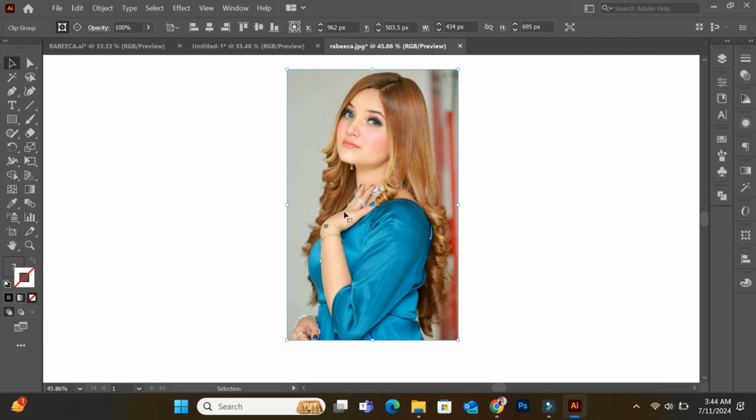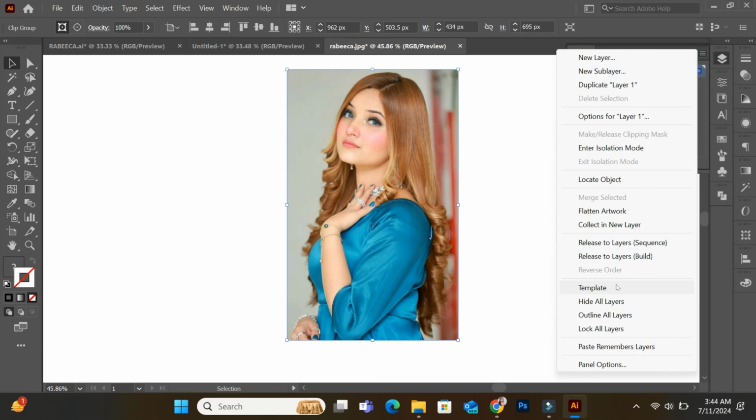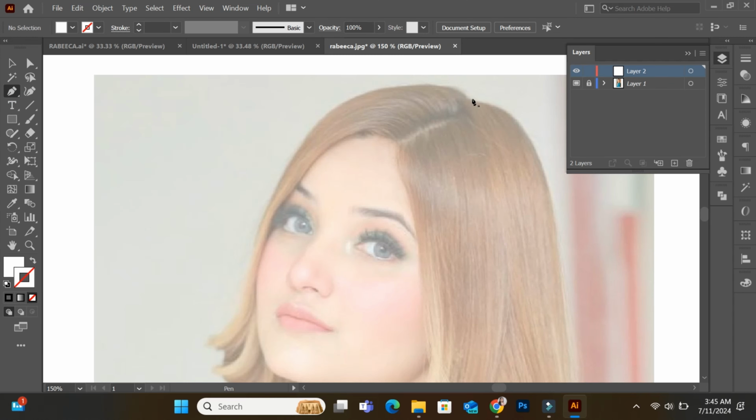Select both and make clipping mask. And convert this layer into the template and create another layer.